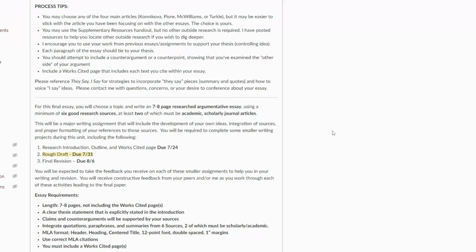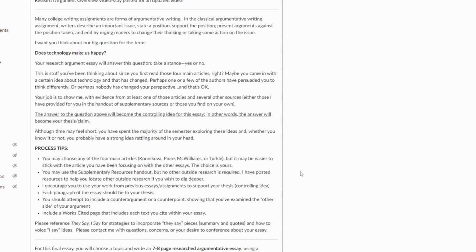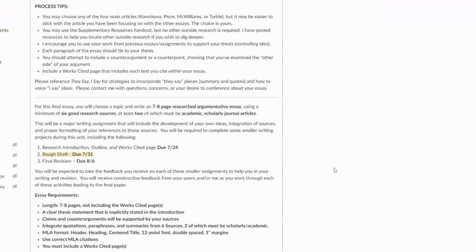So that's when using the UC library databases is going to come in really handy, or using Google Scholar, or even using Wikipedia as a jumping off point. You can use Wikipedia, just don't use it as a source itself. I don't want to see anybody citing Wikipedia, okay? So yeah, this is the rough draft. This preliminary information is the same in your introduction and your rough draft, as well as the final essay.